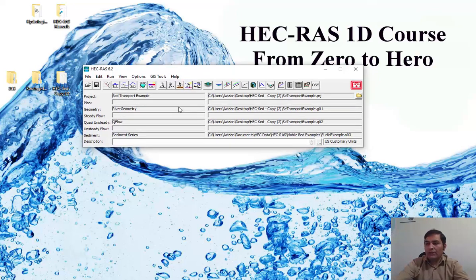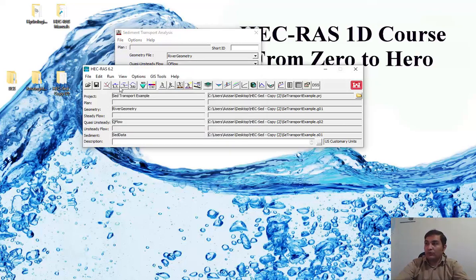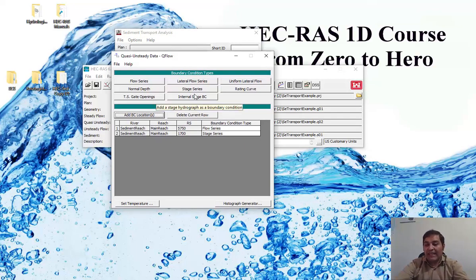Okay, we have done all the most important steps, and the final step is running the model and visualizing the output of the model. For running the model, you should click the perform a quasi-unsteady flow simulation icon in the main window of HEC-RAS. Okay, you should select the required information, for example, geometry, quasi-unsteady flow, and sediment data. And you can run the model for the period which is equal to the flow series or quasi-unsteady flow data set. For example, if you have 4 years of information for the flow series, you can run the model for 4 years, not for 10 years or for larger or more time steps.